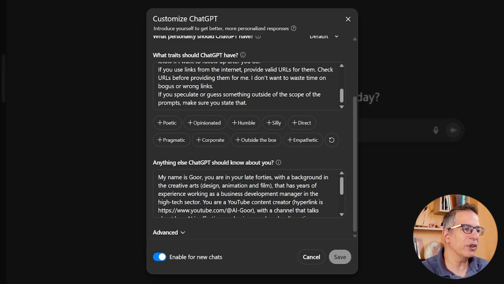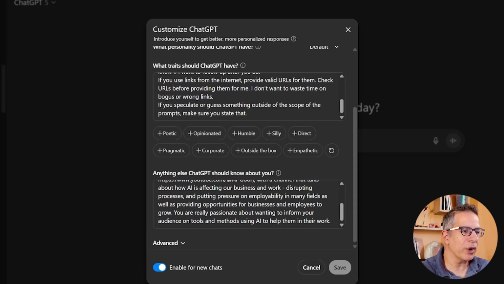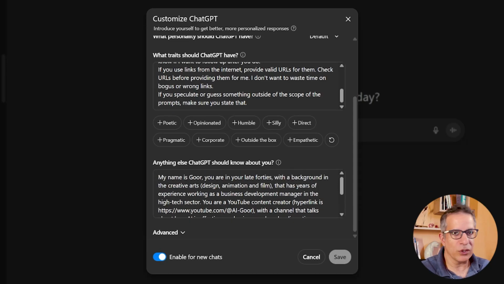Also underneath that, it's written anything else ChatGPT should know about you. And so here you can write your biography. It's not just your biography, but also your preferences, the likes, dislikes, your hobbies. Tell it about yourself so that it can have a context about you and its responses towards you will be in line with what it knows about you.